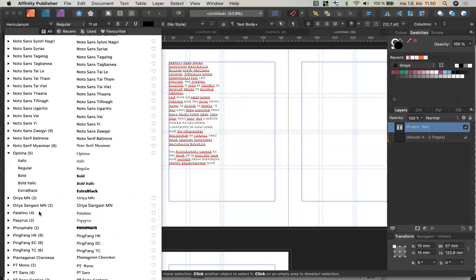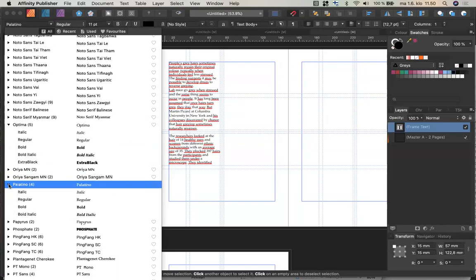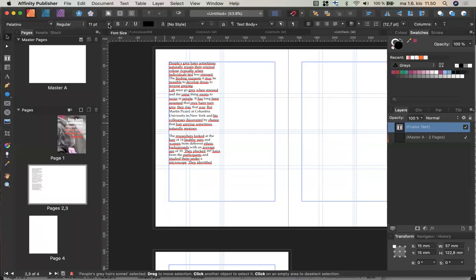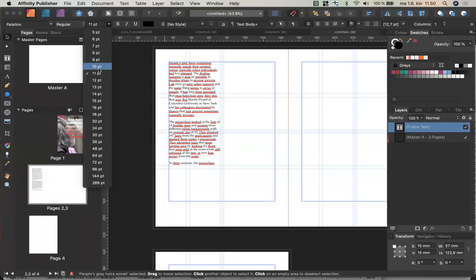Palatino is quite classical. It has been made in the Renaissance time from Roman style fonts from like 2,000 years old. So let's take the Palatino now, and I think it could be 10 points. You always have to be careful that your font size won't be too small, because if a lot of your readers are, let's say, more than 40 years old, then they might have problems with reading very small text.